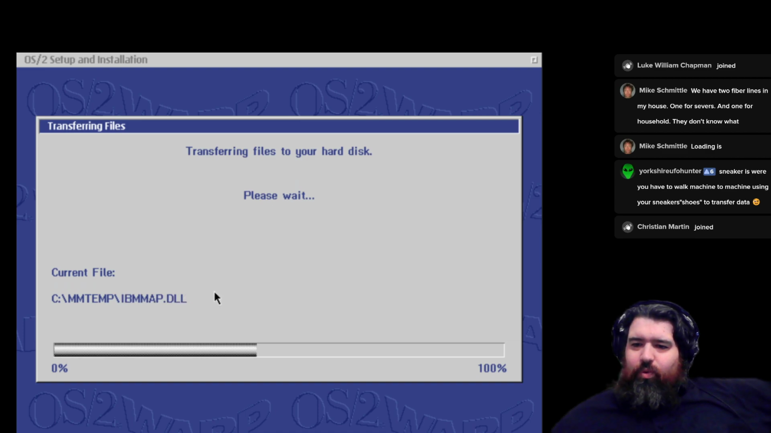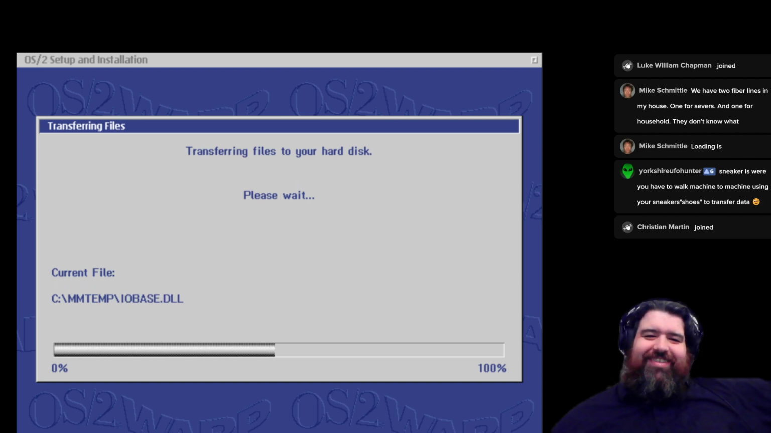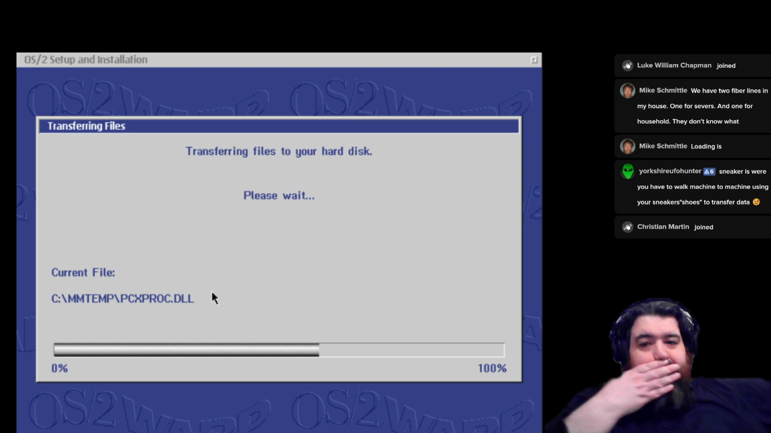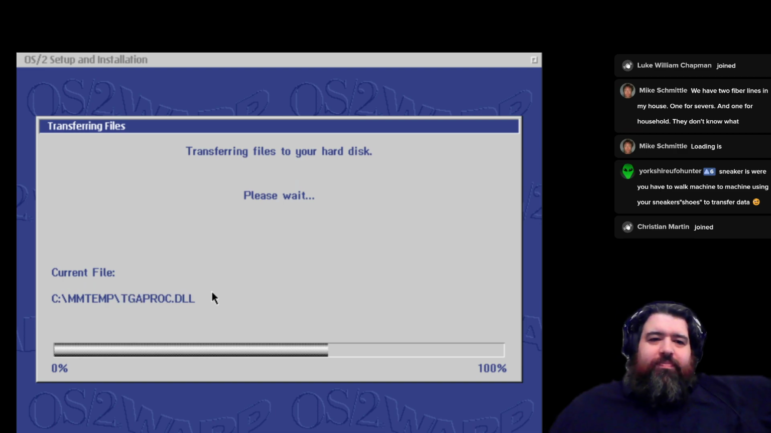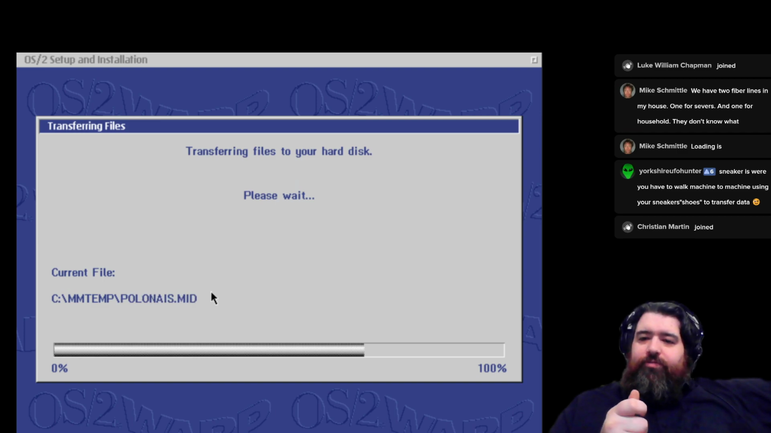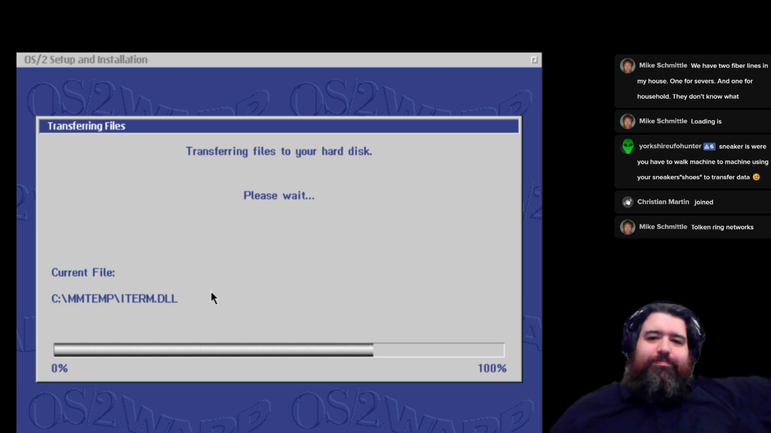Sneaker is where you have to walk... Sorry, where you have to walk machine to machine using sneaker shoes to transfer data. Fair enough. The original P2P network used to pass floppy disks. Oh, I remember walking home from school with a 3.5-inch floppy disk in my pocket, hoping that it will survive the 2-mile walk back in my jeans.